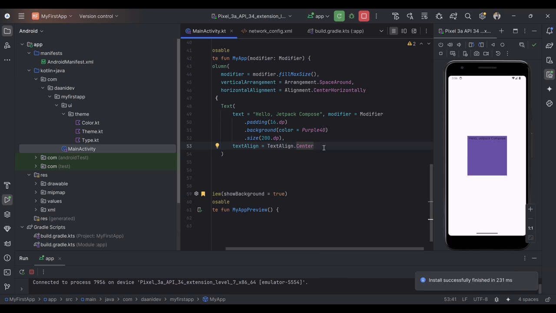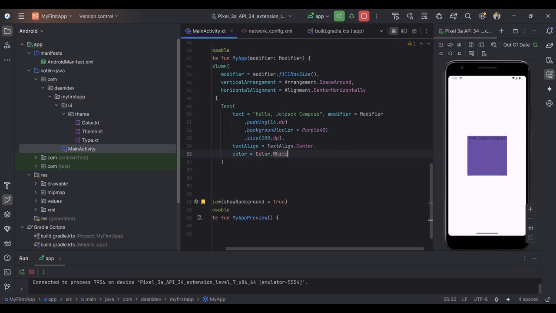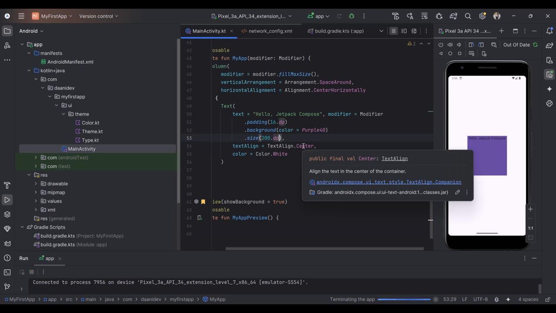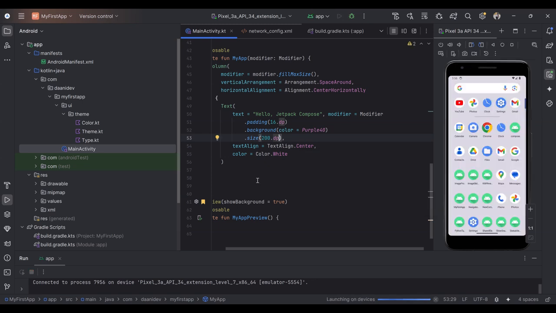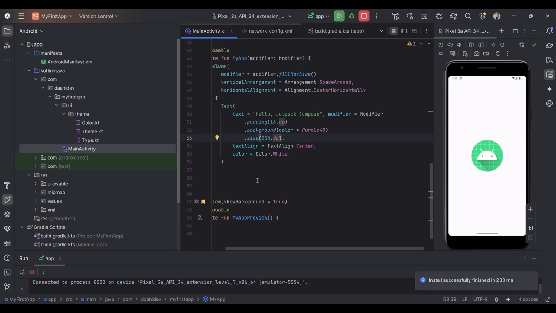Now if you want to apply a color, then you can use the color parameter of the text. You can see here.